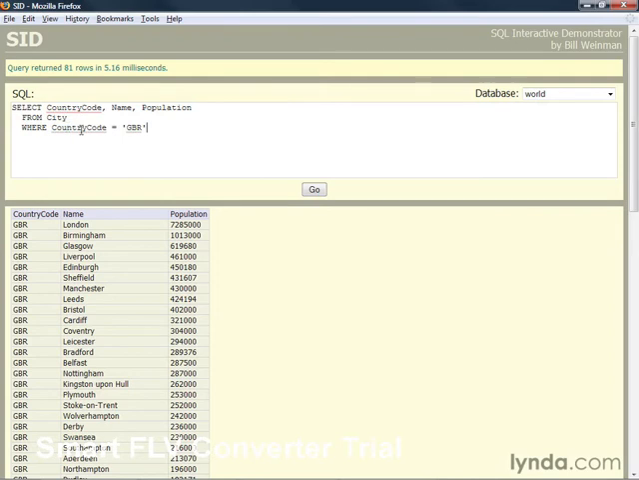The where clause directs the database engine to go through the result set and only return the results where this condition is true. In this case, the condition expression is an equals expression. Country code equals a literal string GBR. And that's exactly what we got.